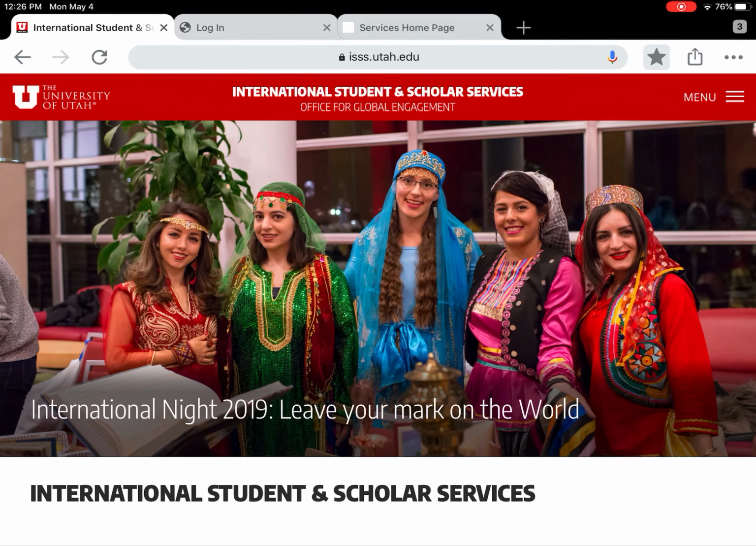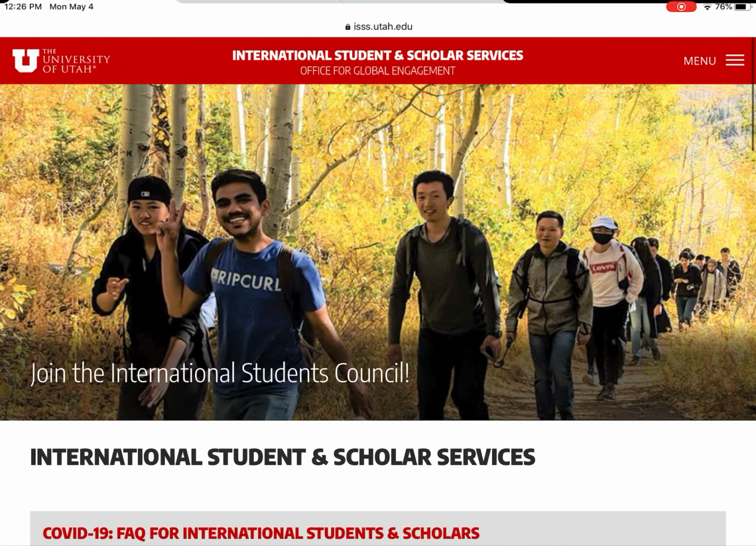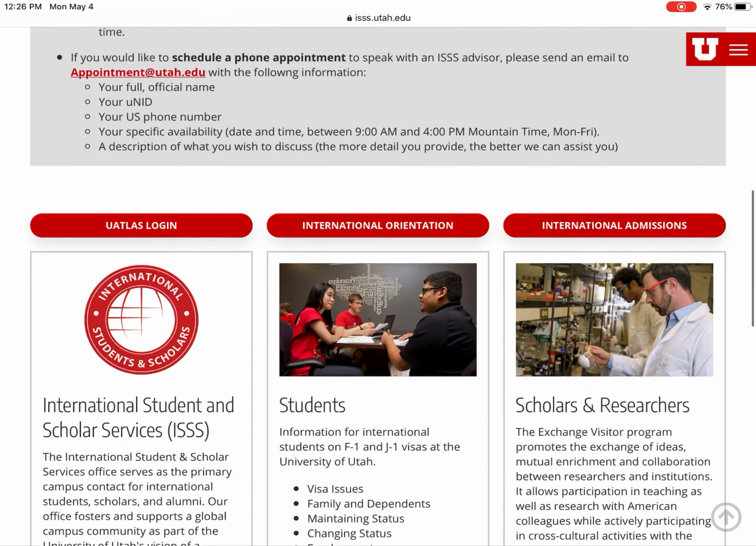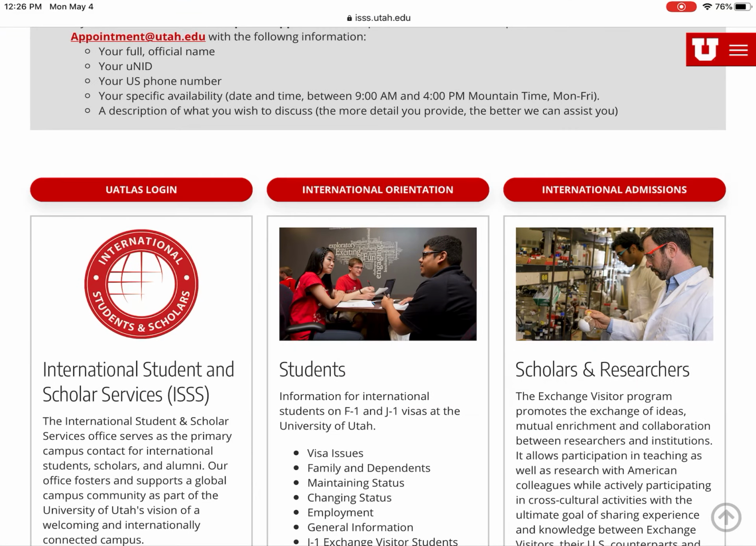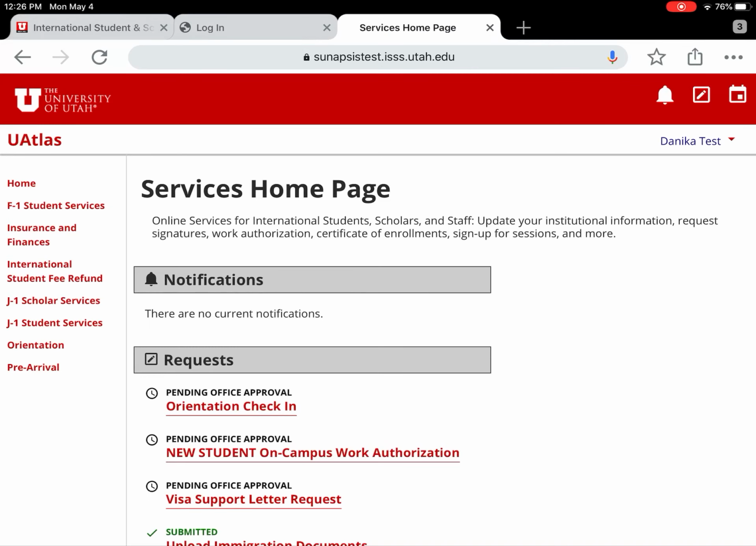To access UAtlas, you'll go to the ISSS homepage on our website, and if you scroll down, you'll be able to see these three red buttons. The one on the far left-hand side of the screen is the UAtlas login. You click on that and it will take you to the login page. This is where you will enter your UNID and your CIS password and then click login. Once you log in, you'll be taken to the services homepage.